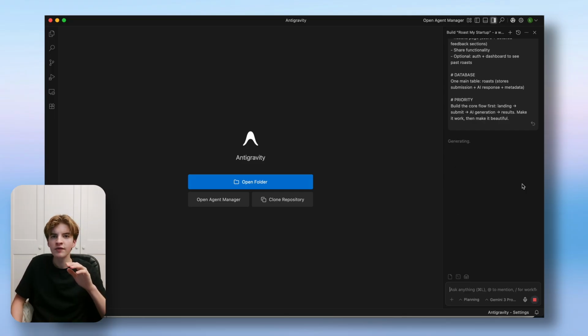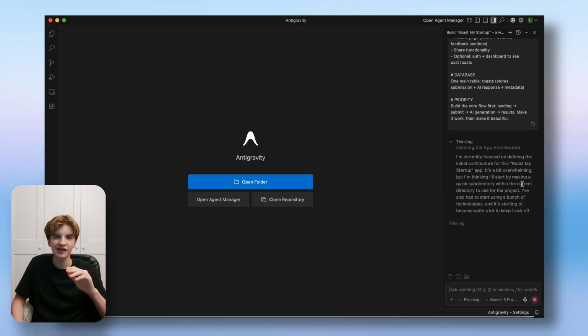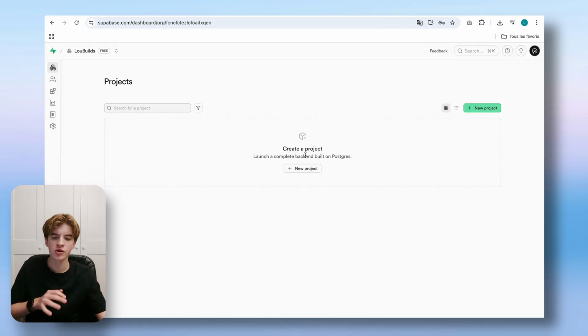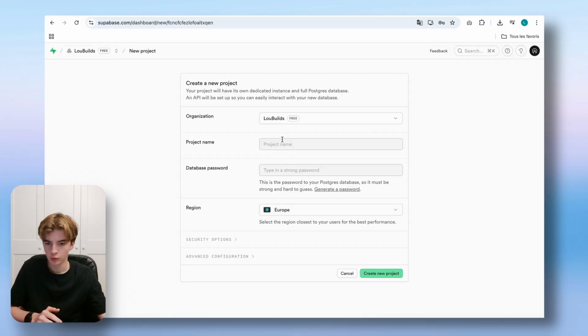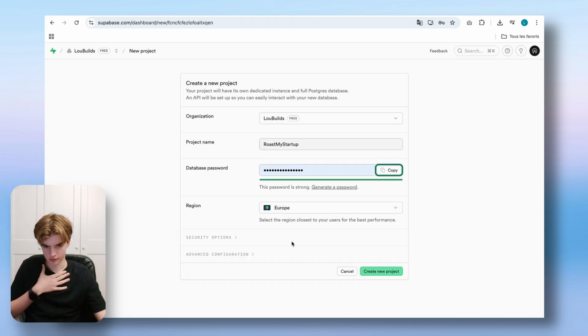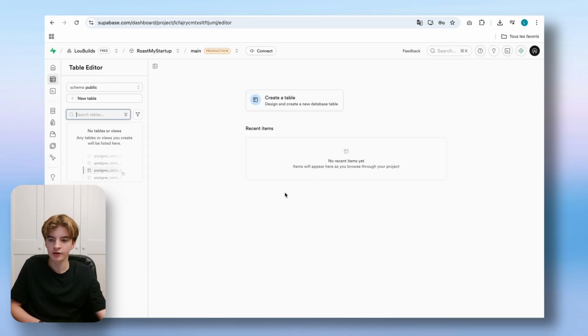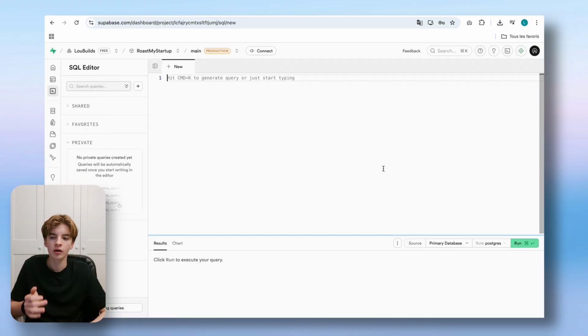While Google Anti-Gravity is coding, we'll go on Supabase and create a new project. Alright, here, and we'll create a project. We'll call it Roast My Startup. Alright, and we'll create this project. We have the table editor and SQL editor. Google Anti-Gravity will tell us what to do with this.